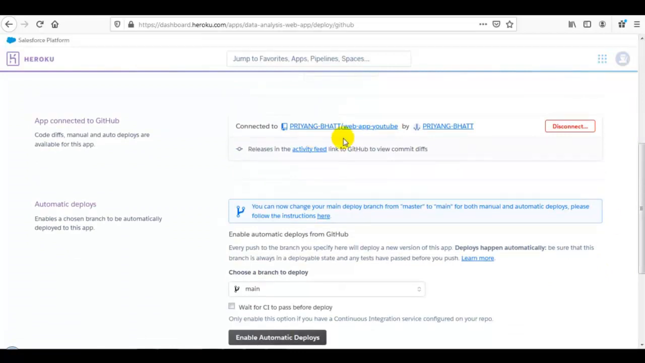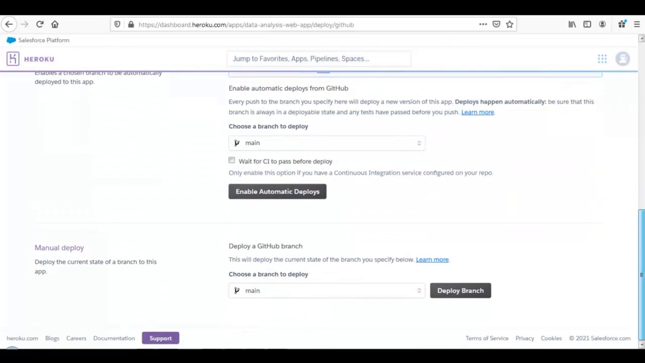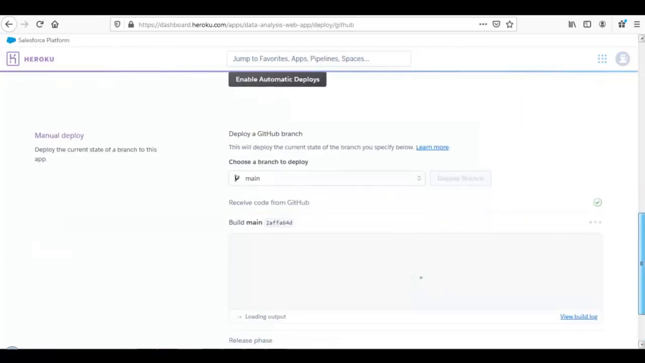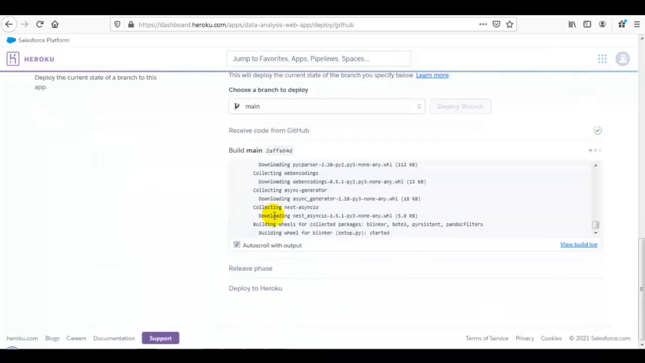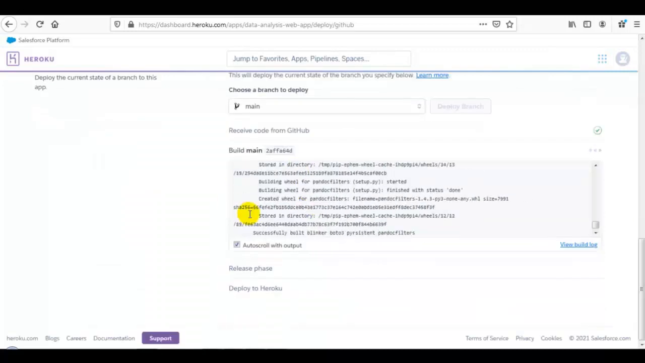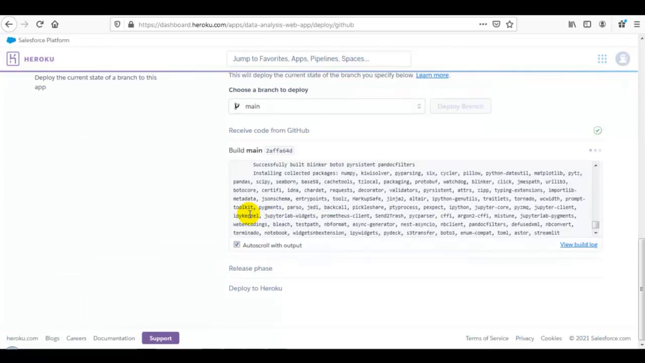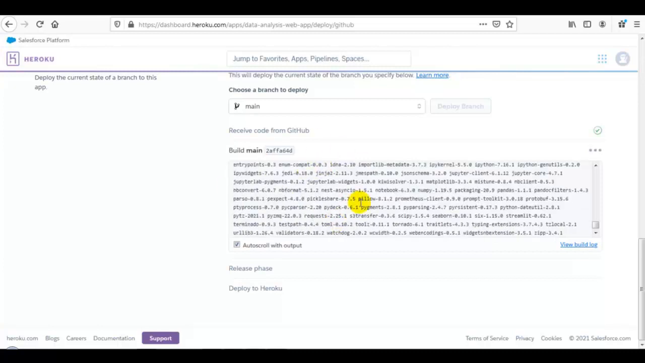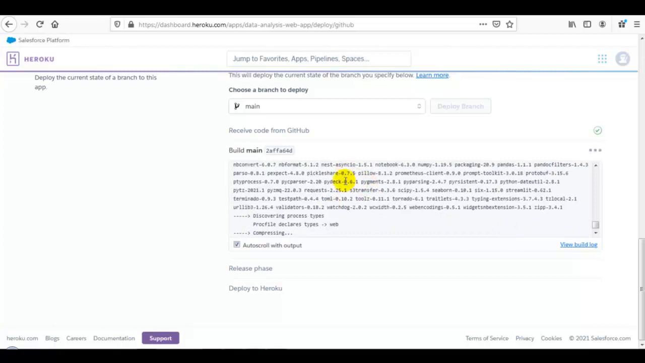As you can see over here, now this repository is connected with Heroku and here we have to press deploy main branch. So now let's press deploy branch, this main branch that we have just created on GitHub. As you can see over here, as per our requirements file and as required by Heroku, it will install all the libraries to run our web app on this Heroku cloud. When Heroku completes the installation of libraries, we can view our app from here.